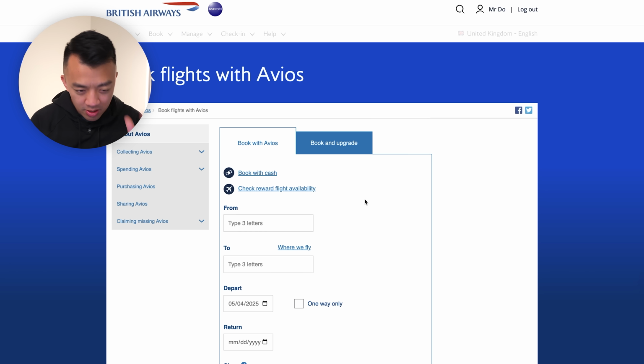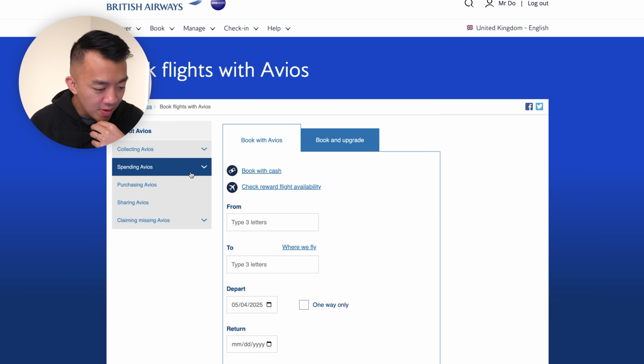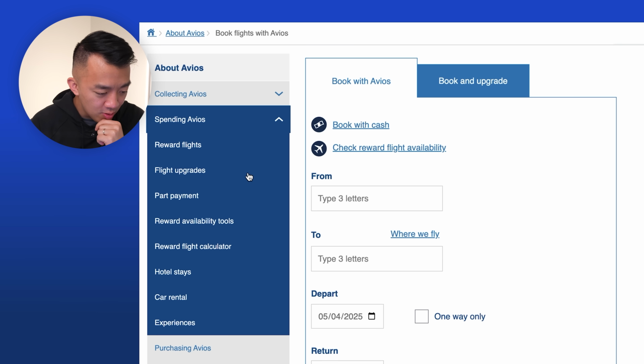This will take you to the typical awards search screen, but we don't want to go here because this is kind of like the slow search. You have to click day by day by day. If you go over to spend Avios over here and go to reward availability tools, you have two options here.